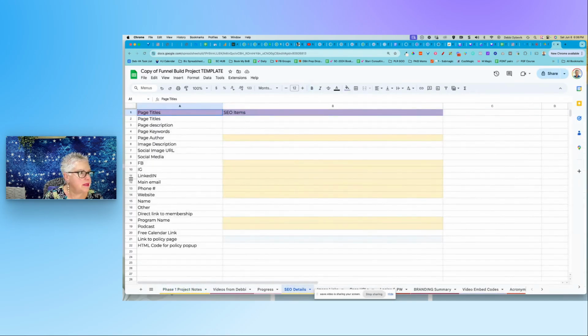Now, let me see. Can you see this page? Because I opened up a new tab. Yep, perfect. All right. I just call this page SEO details. It's more than SEO details, but you're going to see how I use this page in a minute. And pay attention. It is going to save you a lot of time and frustration.